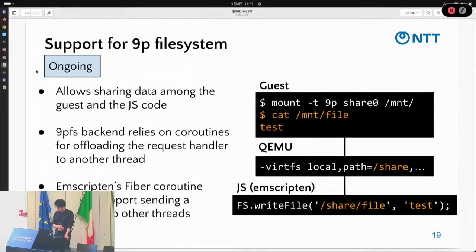And one more topic discussed is the 9pfs support. This allows sharing data among the guest and the host JavaScript code. But the 9pfs backend relies on coroutines for offloading the request handler to other threads. However, Emscripten's fiber coroutine doesn't support sharing a coroutine among threads. So some changes will be needed to make the 9pfs backend runnable inside the browser.